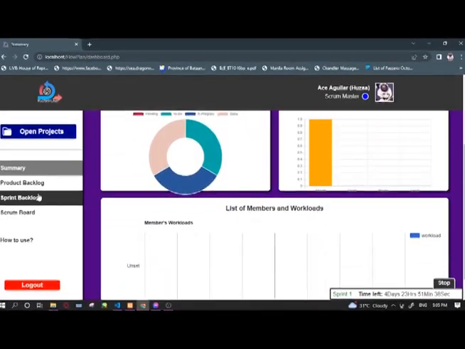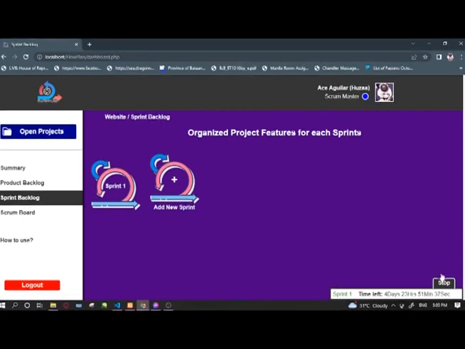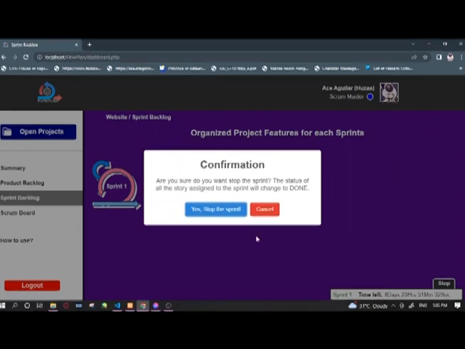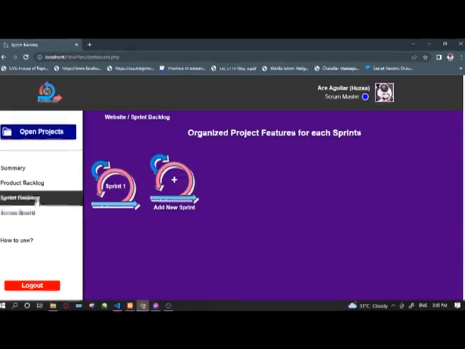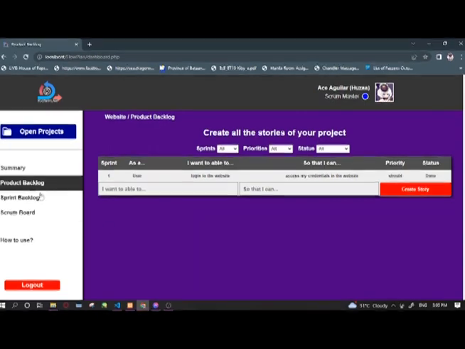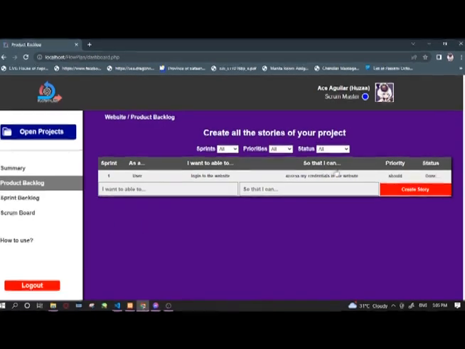Once you are finished with the sprint, you can now stop the sprint. Are you sure you want to stop the sprint? It will set the status of the story to done. If you stop it, it will change the status of the story into done.